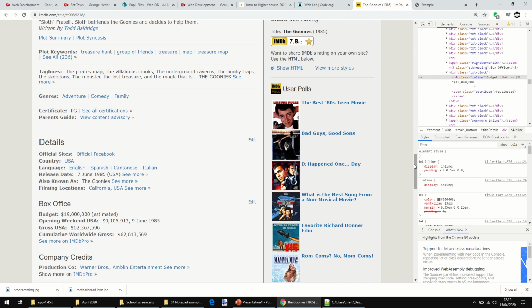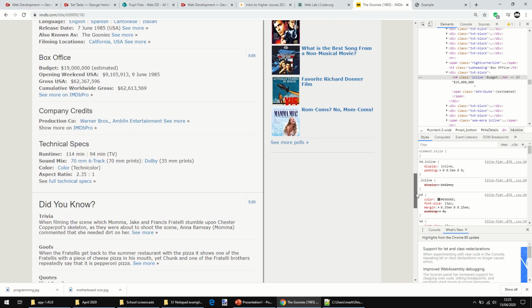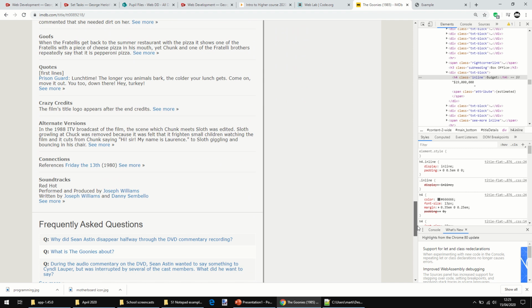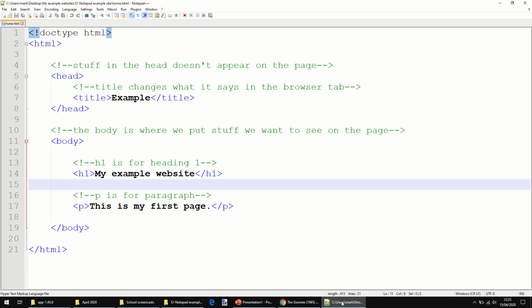Then some of these subheadings have their own subheadings, so like details, that has subheadings, so it's got box office, company credits, technical specs. They're all subheadings of details, so they're all H3. And then there are subheadings of box office. It's split up into all these. These are all H4s, same with technical specs and so on. So it's a really important concept, this, just understanding this sort of hierarchy of subheadings. H1 at the top, and we can use any of these as many times as we like within our web page. Okay, let's get back to this. That's a really important idea though.